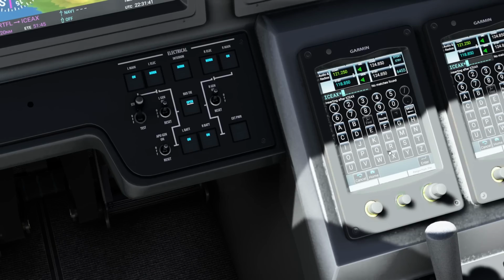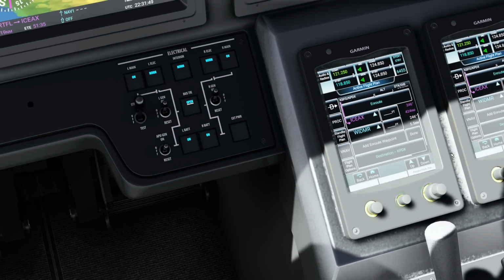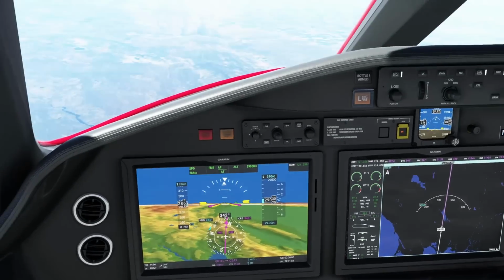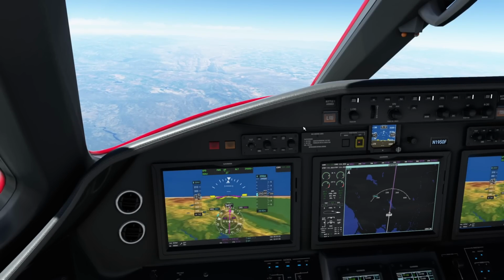This is from the approach plate. It's the initial fix. WIDMR. Cool. Next two locations are set. Should be smooth sailing from here.